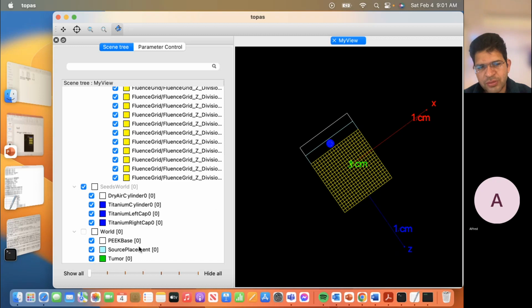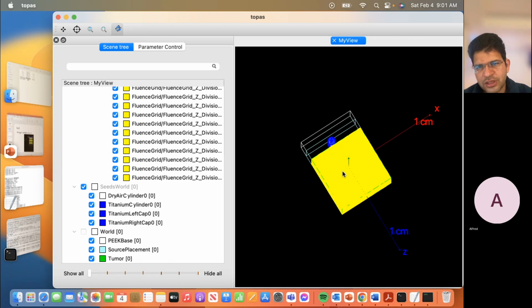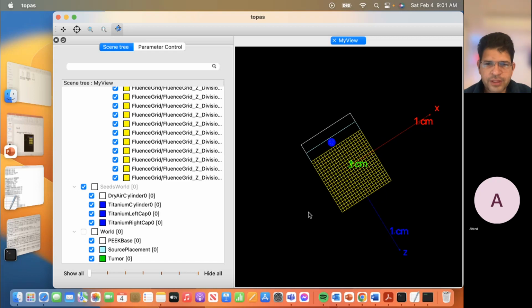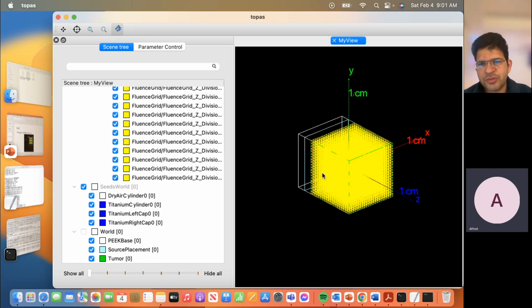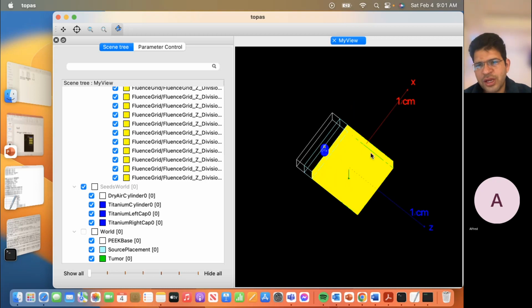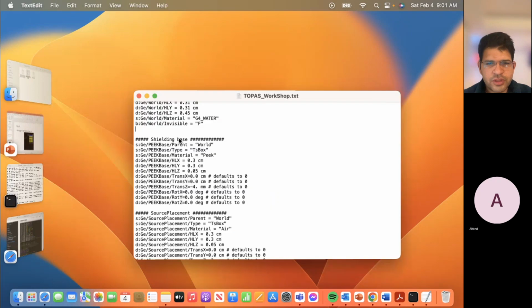And the third is the tumor. This is also a box, inside which we have this yellow box. Okay, so basically we have four geometries: three boxes parallel to one another and the source. And this grid or the dose scorer is not our geometry. It is a scorer.